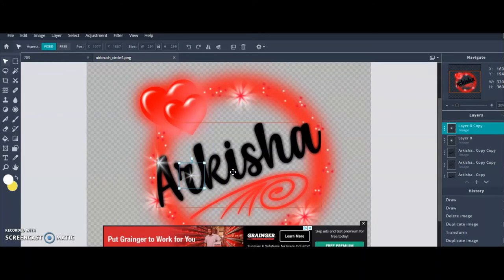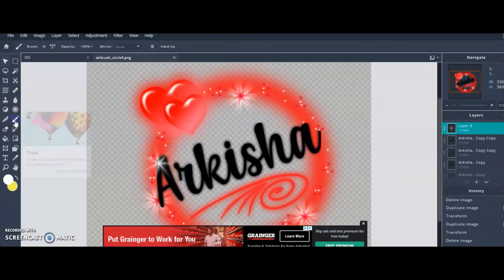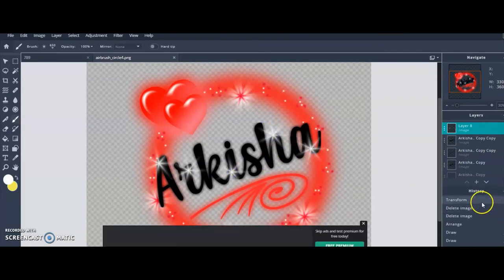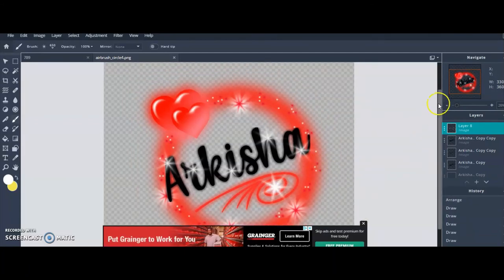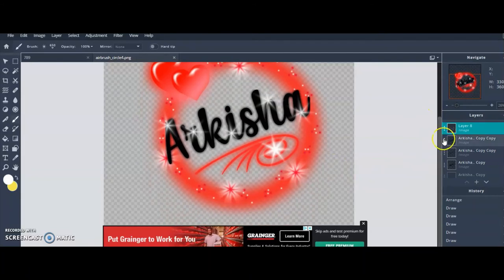Duplicate. You can also, instead of making duplicates, stay on this layer and just click your brush wherever you want them. But doing it that way, you would have to go up here and change the size if you want a different size star. And if you like that flat look for the name, then that's all you need to do.